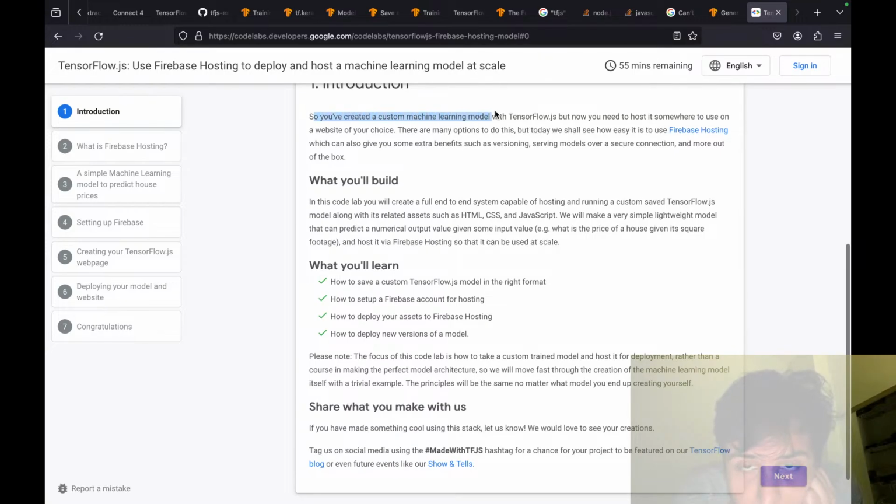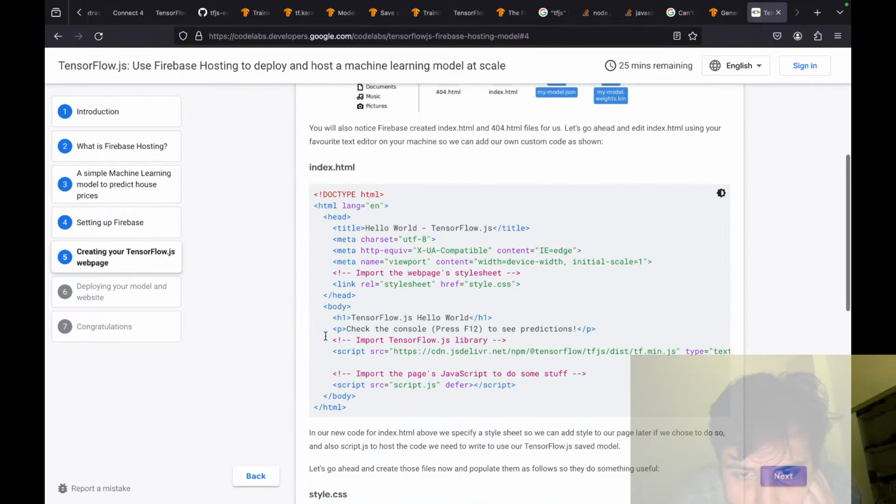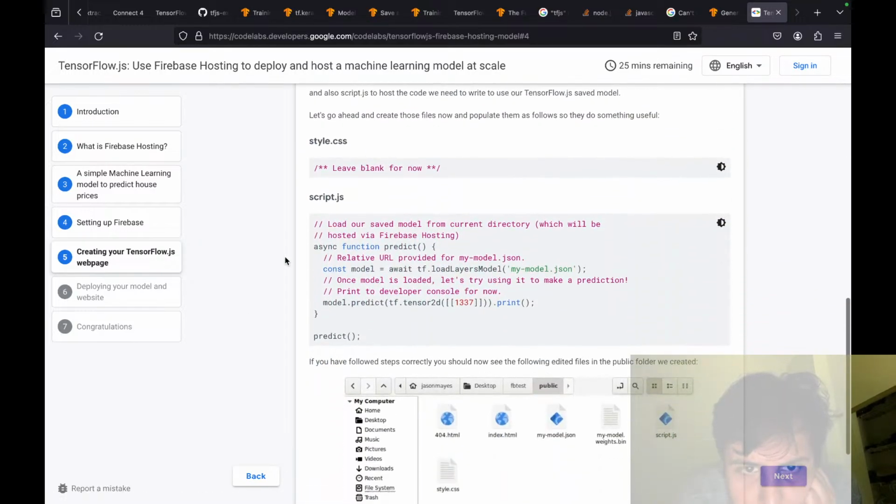So you've created a custom machine learning model with TensorFlow.js, but now you need to host it somewhere to use on a website of your choice. 3 minutes for hosting. Web page. Deploy wallet website. Okay, create your TensorFlow.js web page. Okay, so it doesn't bundle it. It just like does it from there. My model.low layers model. Oh wait.